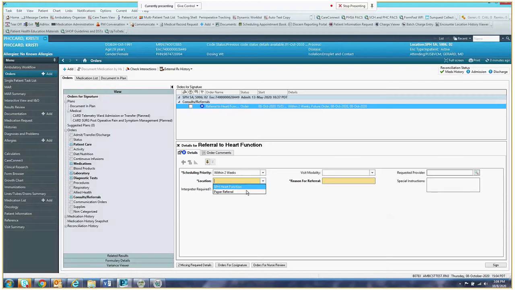So I'm going to choose SPH heart function as my location, and then reason for referral is just a free text. So I'll just put demo in for now. This is a brand new field that was just built, I think, within the last month, where you can actually put in your modality, but it's not a required field. So for now, I'll just leave it blank.